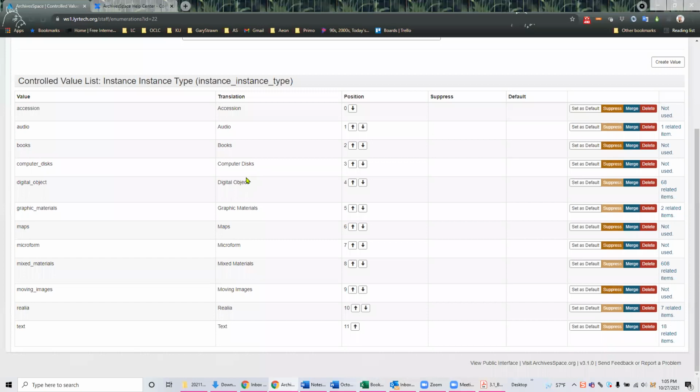And now there's only one mixed materials. If the other mixed materials actually had records using that value, they would have been added to this count here. So instead of 608, say I had 2 other ones, so it would say 610. So it works similar to the subject and agent browse in that it goes behind the scenes and squishes everything up for you. So that's always nice.